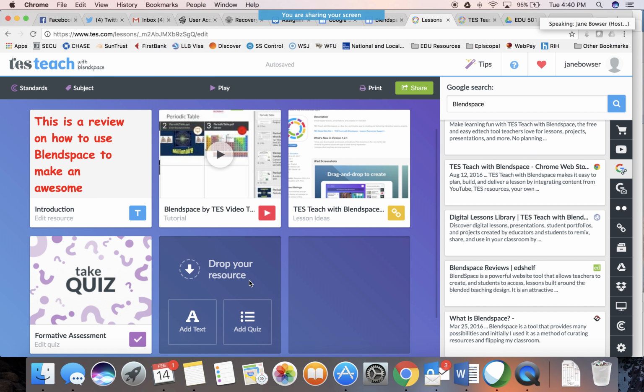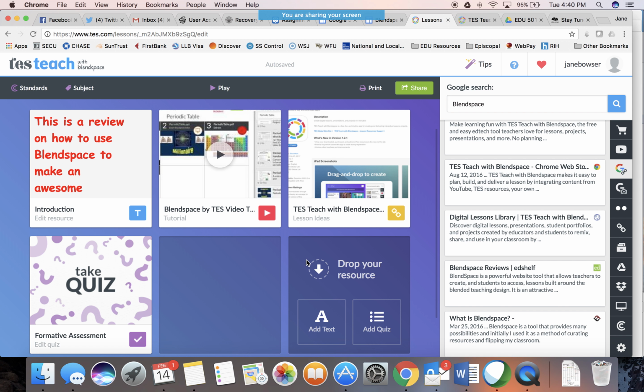So it's pretty interesting, a pretty cool tool to be able to put things together for lessons. And so that's kind of what we're going to be doing with this project: you're going to make a lesson using Blendspace, putting all these different types of resources together. So, questions?